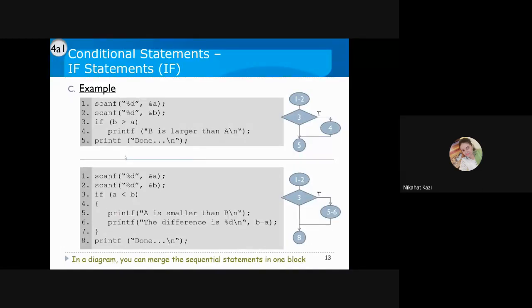For example, a very simple example: two values you are taking from the user, scanf A and B, two variables. And you're writing this kind of statement. You're checking whether B is greater than A. If B is greater than A, then you want to print the statement that B is larger than A. And then you want to simply say that your program is done. This is your usual sequential statement. So you write it as: if, in parentheses, the condition, and then printf B is larger than A. This was an example of a single statement.